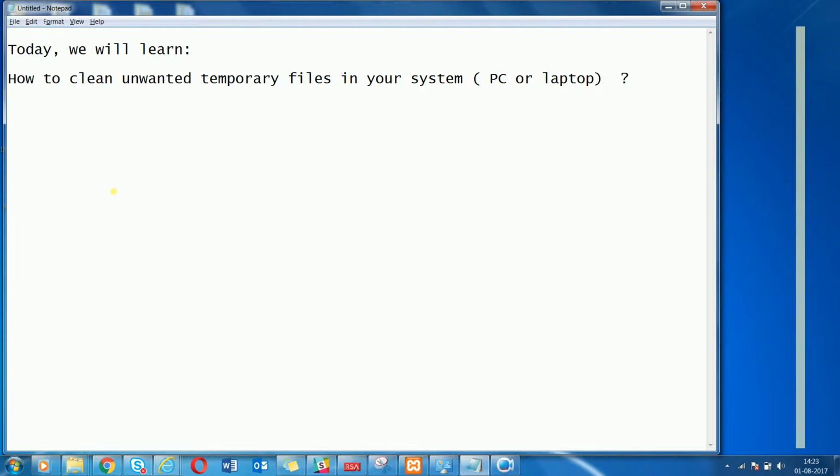First of all, whenever we go online and work on any program, or whenever we run any application in our system, certain unwanted temporary files are stored at some locations which just take up the space on our system. So today we want to remove these unwanted files so that the system space remains free for all the wanted things that you want to do.